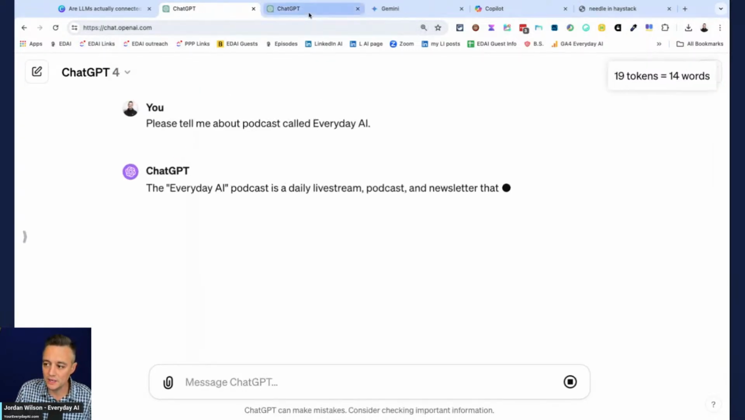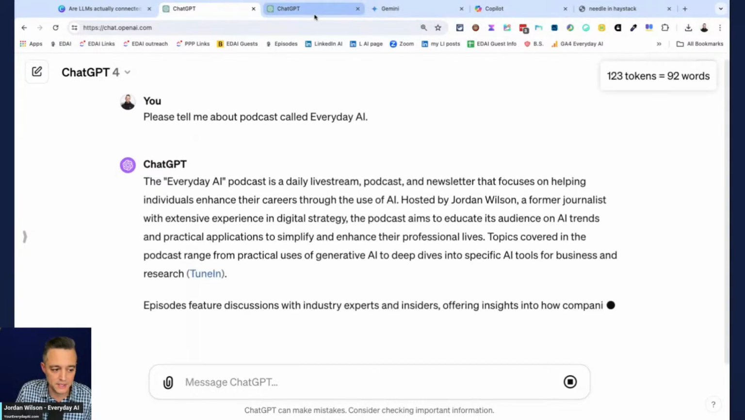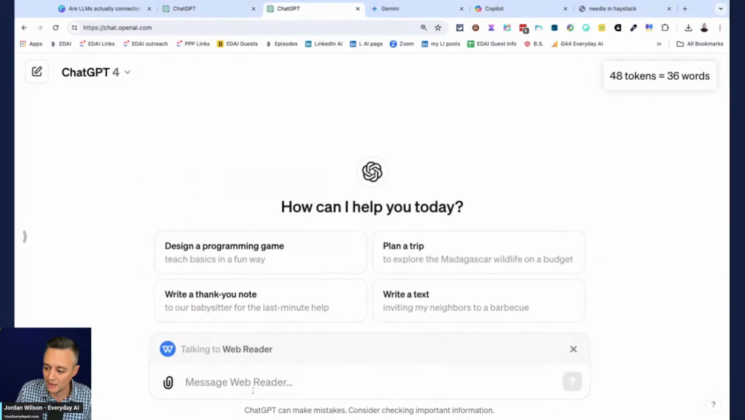So I'm using this in the default Browse with Bing. All right, we got it right. It's saying it's a daily live stream, podcast, and newsletter. All right, good job. We got it right. So now we're jumping into ChatGPT again. We're on the paid version, and we are using the web reader. So we're doing the exact same thing. So I'm saying, please tell me about the podcast called Everyday AI.